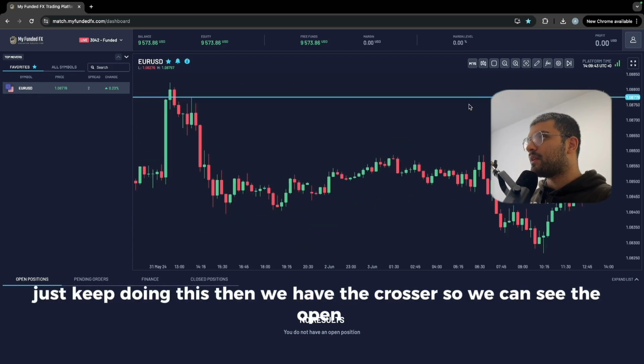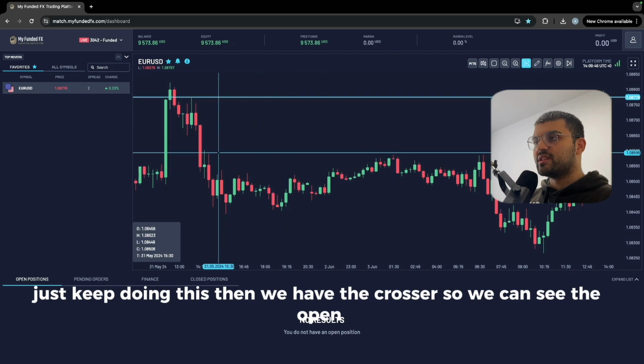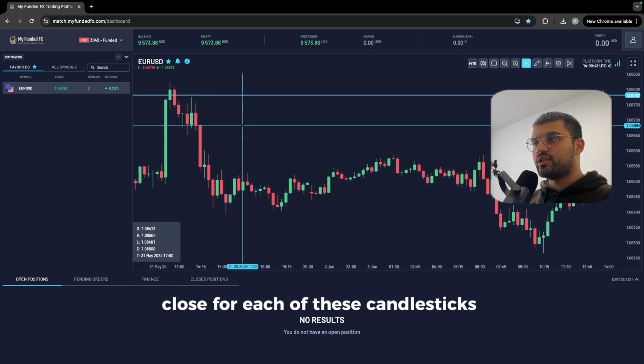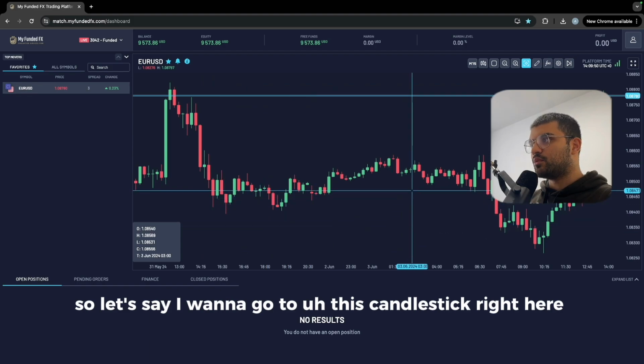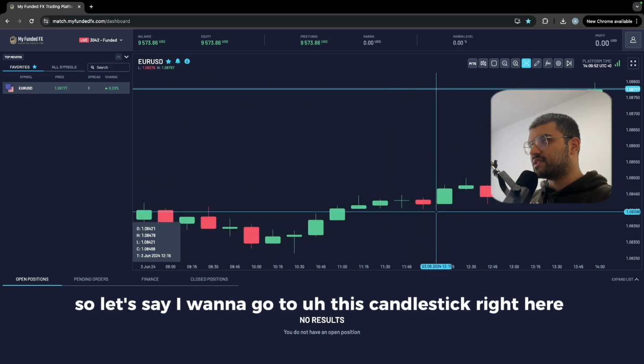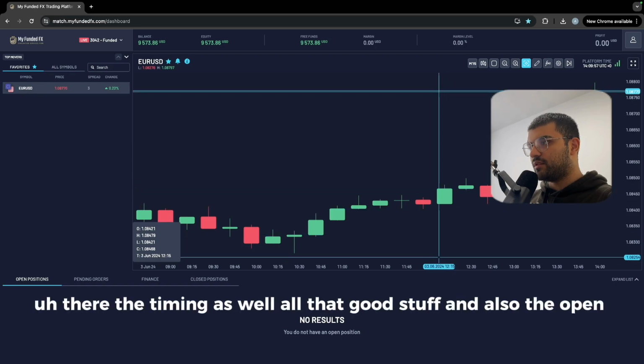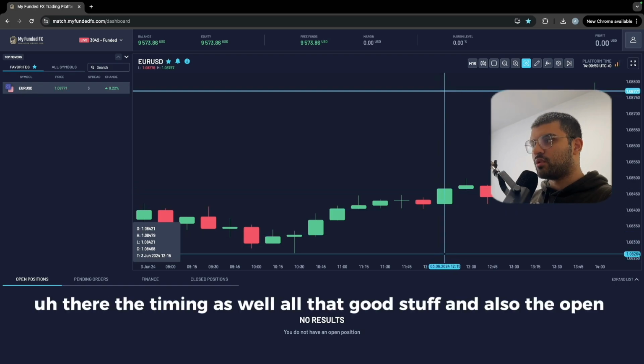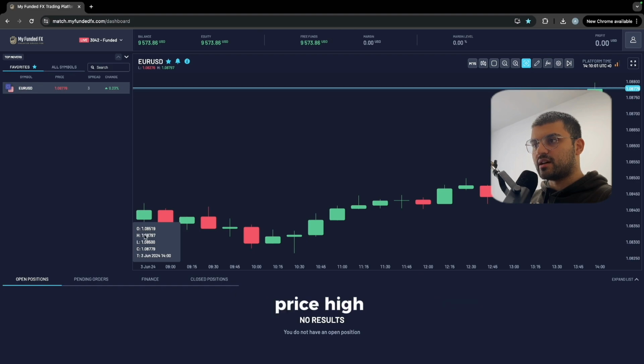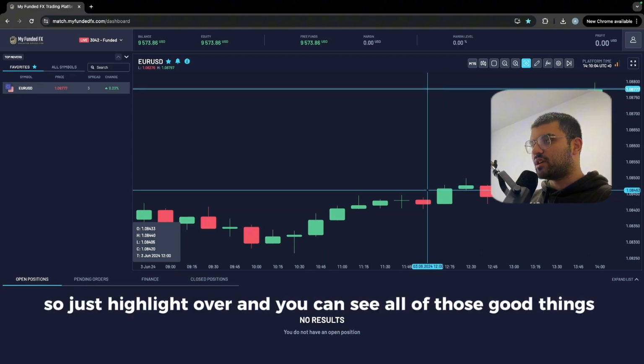Then we have the crosshair, so we can see the open, high, low, close for each of these candlesticks. So let's say I want to go to this candlestick right here. I hover over it and it shows me underneath right there the timing as well, all that good stuff, and also the open price, high, low, close, and all that. So just highlight over and you can see all of those good things.